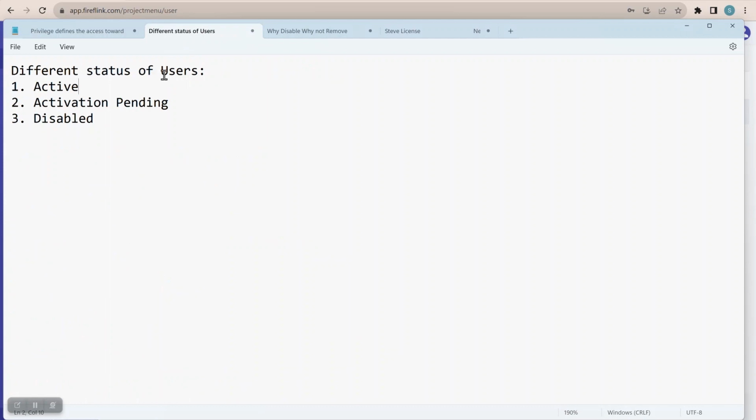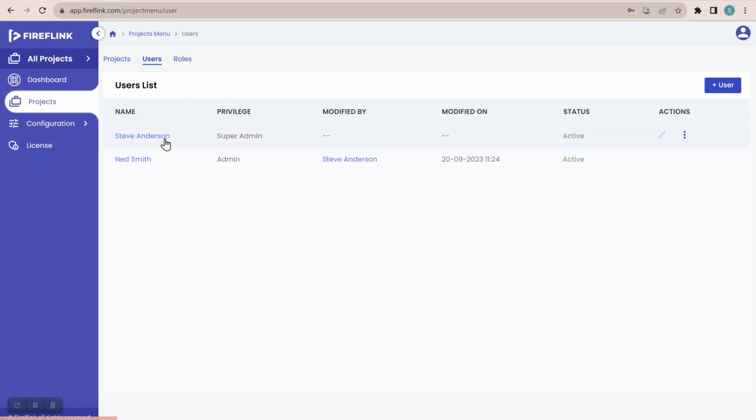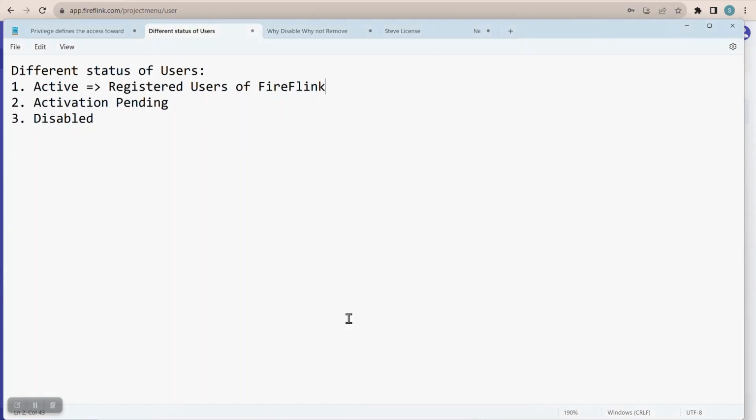So these are the three different statuses. One is active, activation pending, and disabled. Active indicates that they are registered users of FireFlink. So here if you can see, both Steve and Ned are registered users of FireFlink platform. So their status is mentioned as active. Okay. Now when I say activation pending, who will get the activation pending? So one who is not registered.